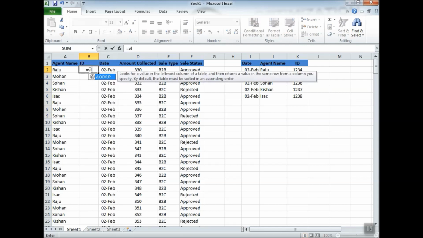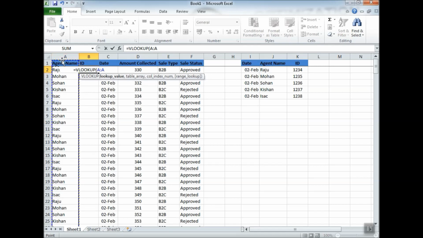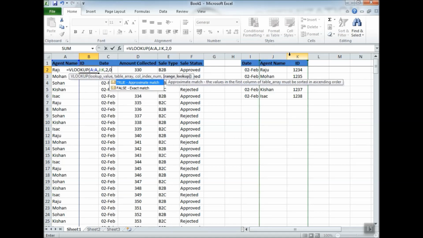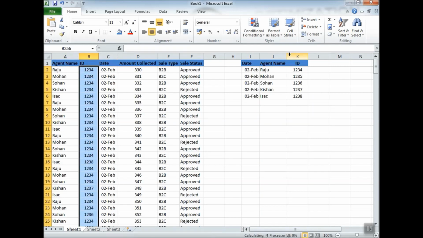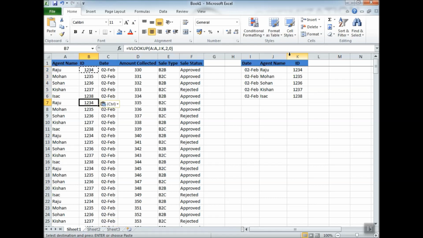Very simple. VLOOKUP, instead of selecting one name here, just give the full range, the entire column. The lookup value will be the entire column, comma, do the same thing here, select this agent name till the desired value that you want to get, comma, fix this by comma 2 comma 0 and close the bracket, enter. Copy this, go to the end. You can paste here, and you get the same value.